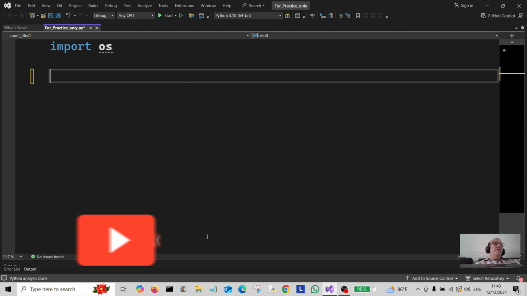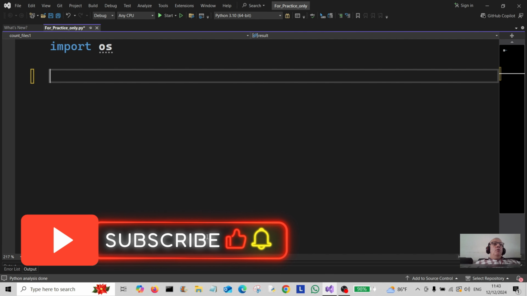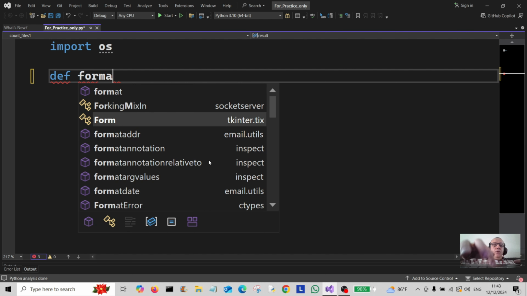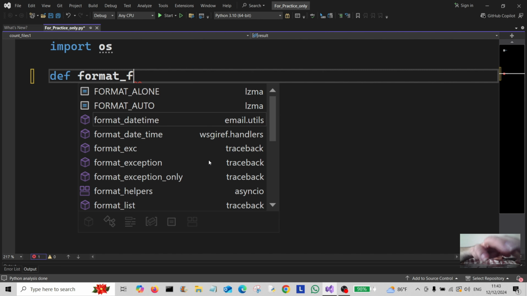Today we're going to do some very simple code to basically format a flash drive. Now I've already got a flash drive in here with a couple of files on it, so I'm going to create a function called format flash drive.